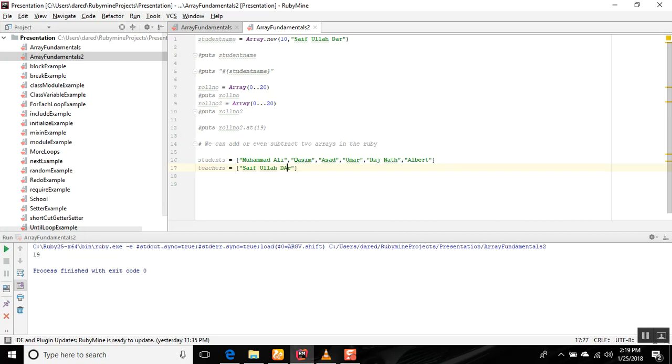Saifullah, and I am using the same name here, Asad. Now I will tell you what the next thing will be. Robert, Raju, Nihal, Singh, something like this.